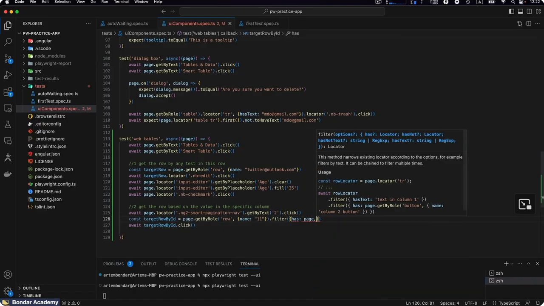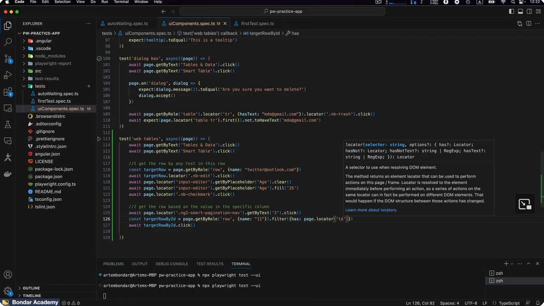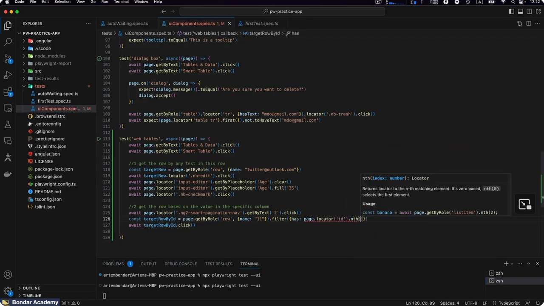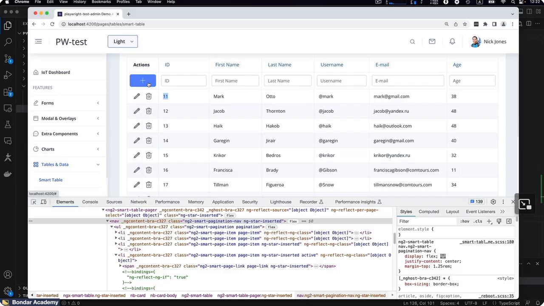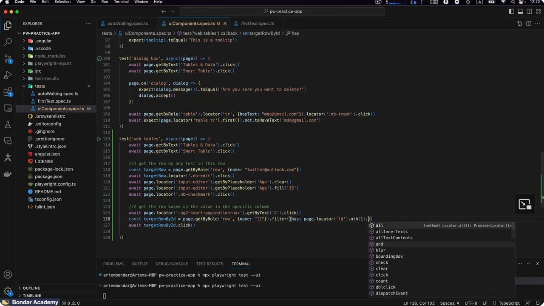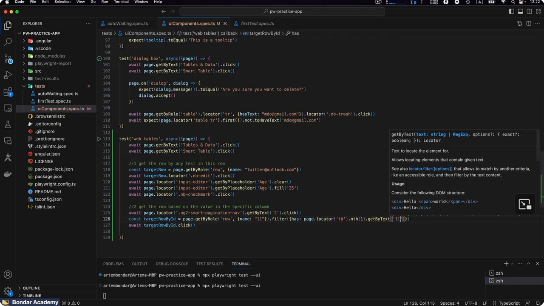So we type page.locator. We are looking for column TD, and the index of this column is 1. So if I go back to the application, the first column is actions, which is index 0, and we are interested in the second column, so index should be 1. And it should be a number, not a string. Okay, and once we found this first column, we want to get by text and 11.